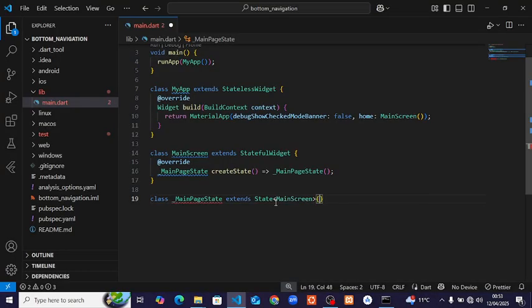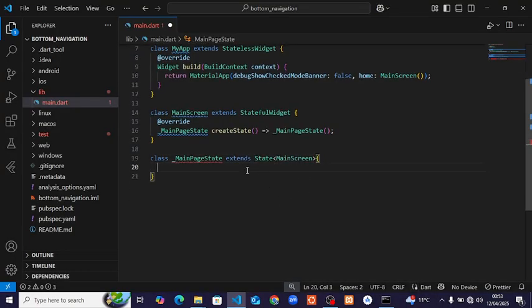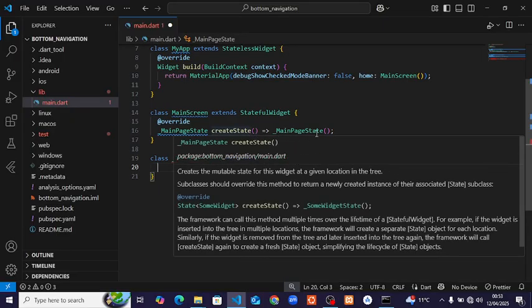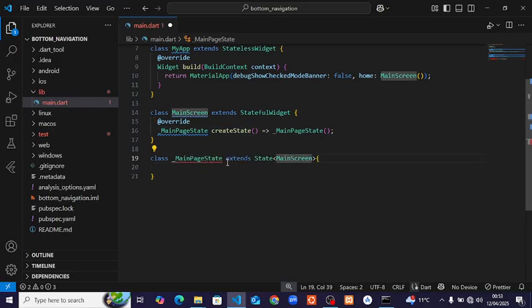That's how you associate it. Then you use the curly braces. Now looking at this line of code, we are simply implementing that as we are extending this state, it's going to happen on the main screen. That's why we are extending a state, and then we are pointing at the main screen.